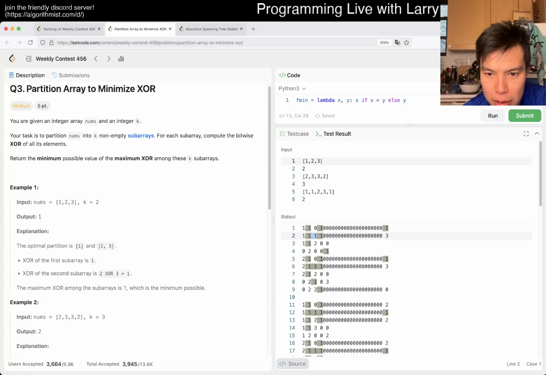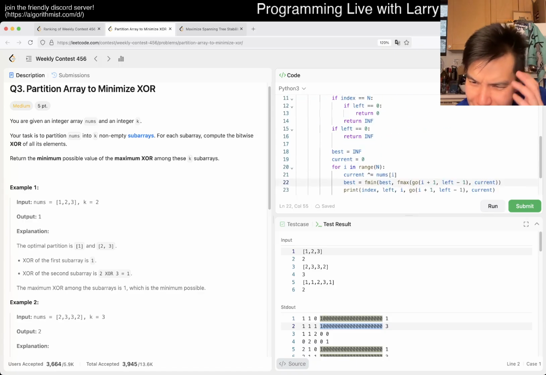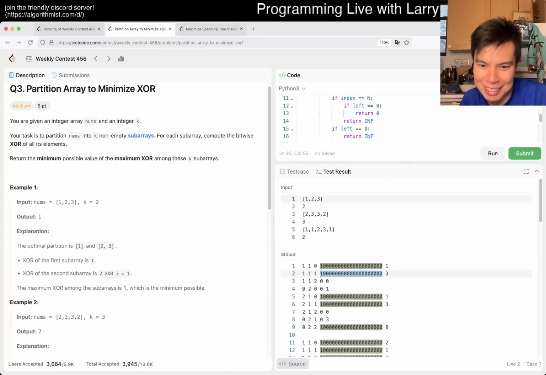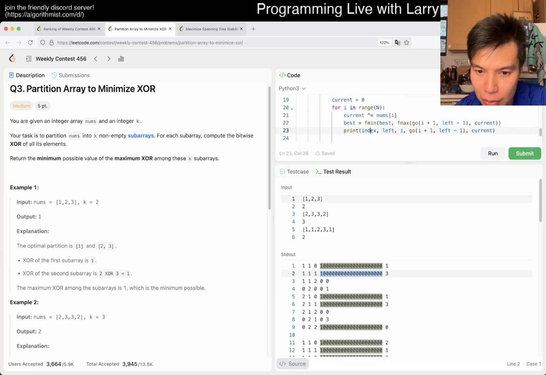Okay, this is 3, but then the infinity. That's not right because current. I'm just struggling today a little bit. Okay, 1, 1, and 2. What's the 2 mean again? 1, 1, it goes to 2.